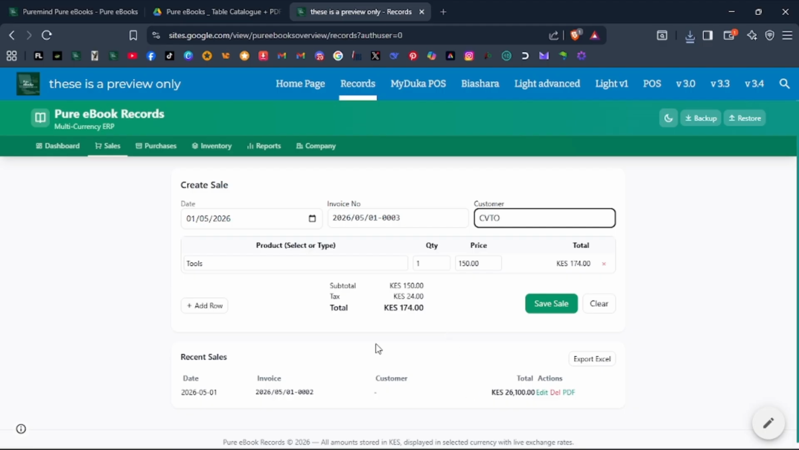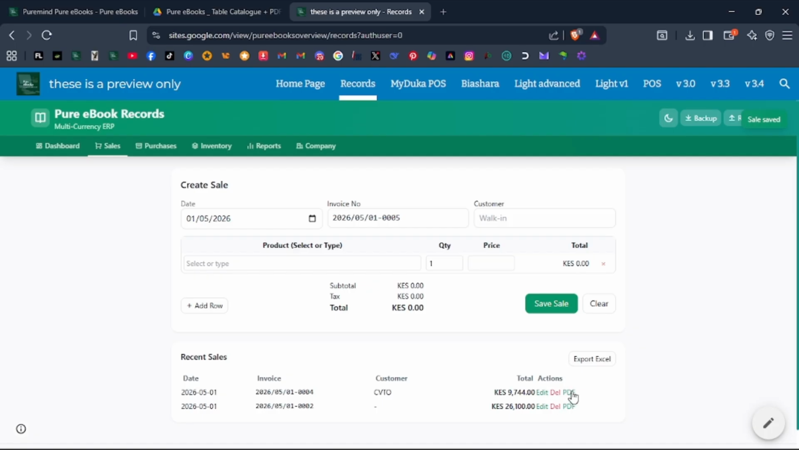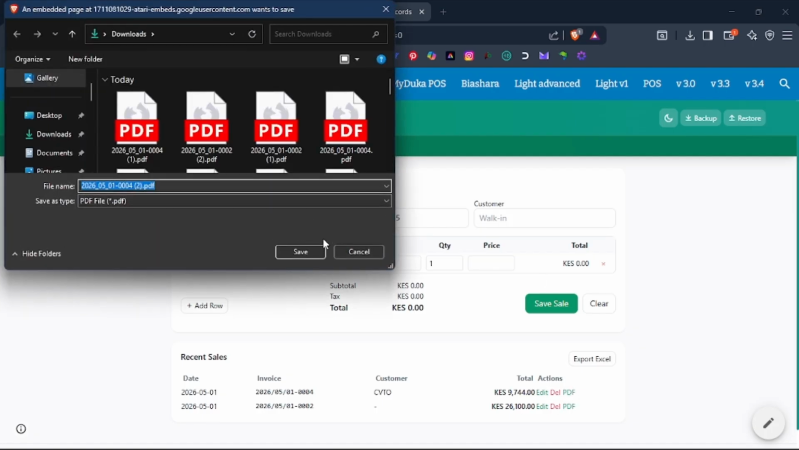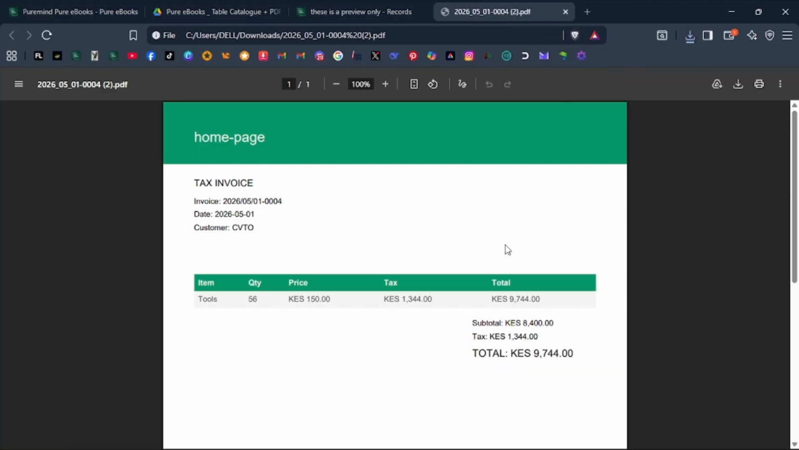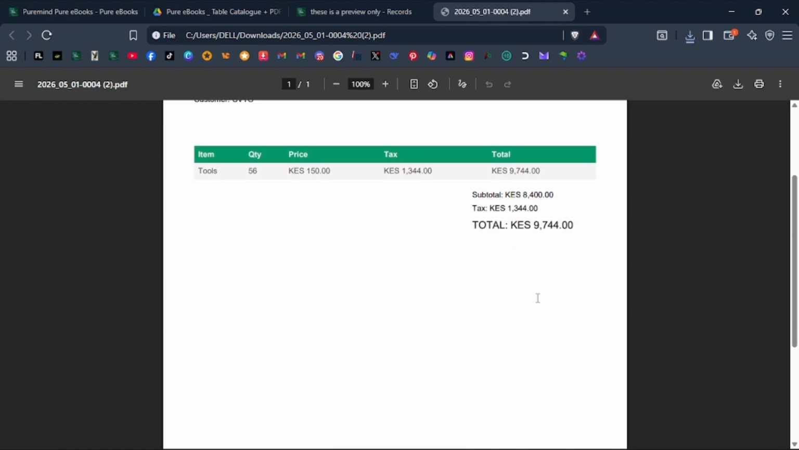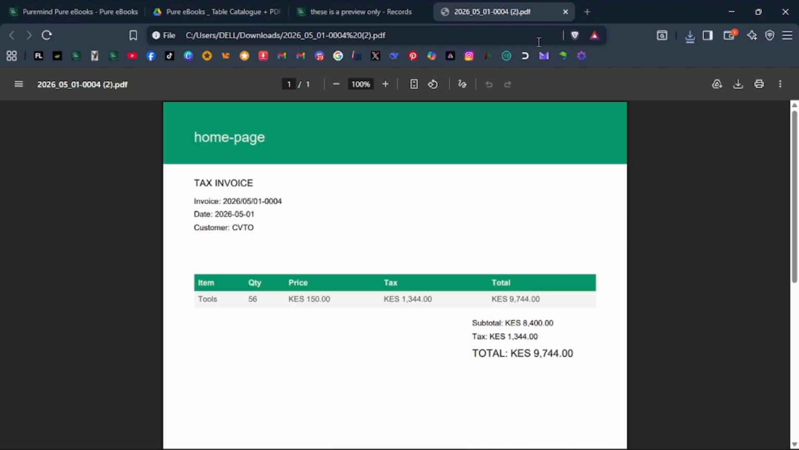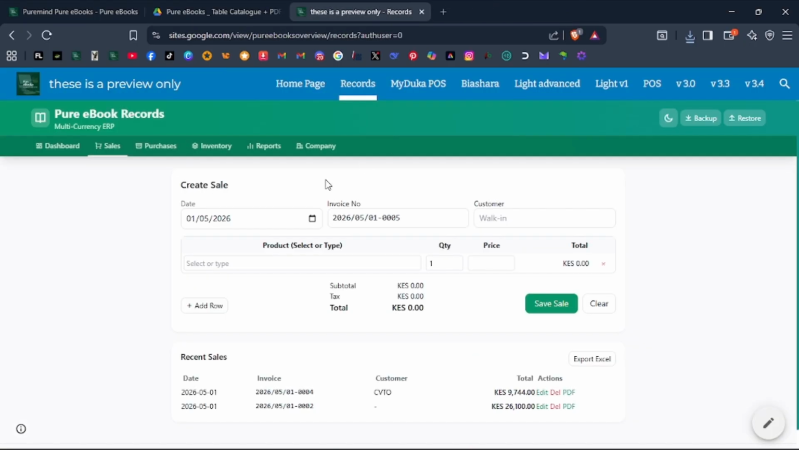CVTO. Then let's say 56. Save, print, and the invoice, it's random but closely. You can see 01, it starts at 01, and then this one here it's random, 02, 04.